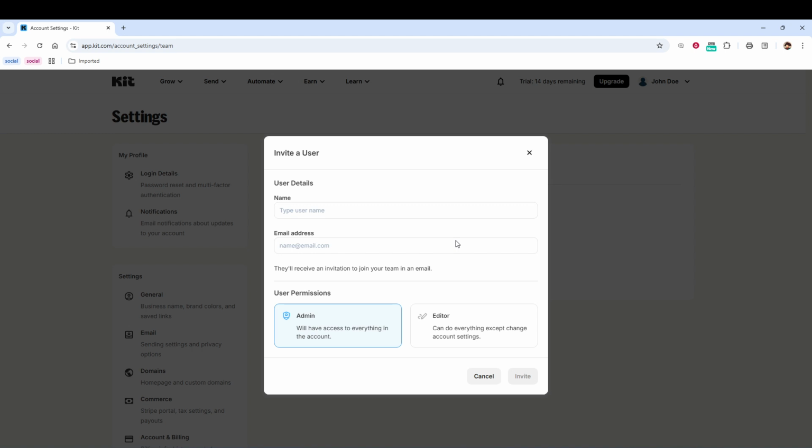This opens a form where you can add the details of the person you want to invite. In the form, you'll need to enter the user's name and email address. Make sure you type the email address carefully because this is where their invitation will be sent. If the email is incorrect, they won't receive the link to join your account.